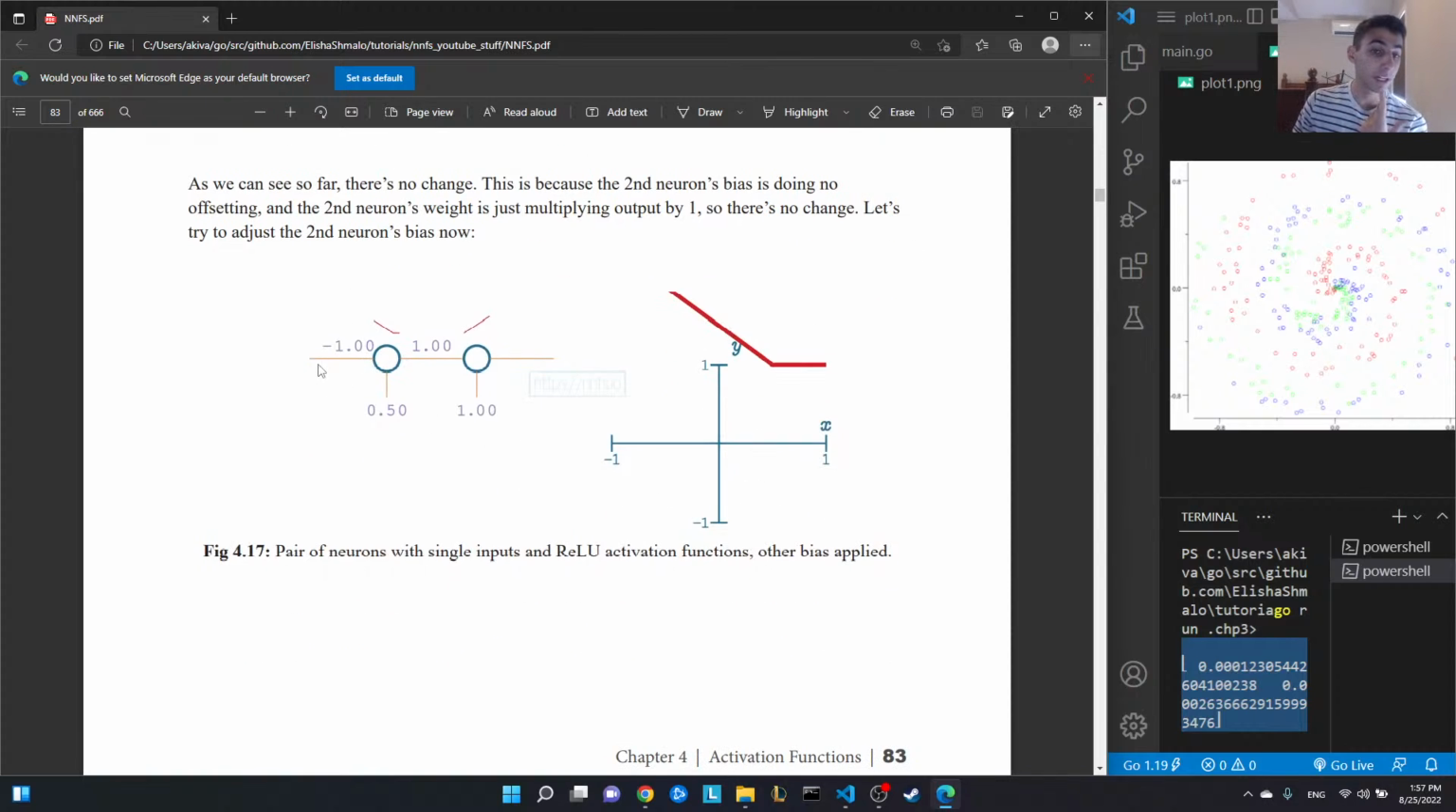Let's plug in a value. Let's plug in, let's say 1. So 1 would be over here, and we'd expect a 0. So 1 times negative 1 is negative 1. Negative 1 plus 0.5 is negative 0.5. Okay, is negative 0.5 below 0? Yes. So we're just going to return a 0. This neuron is returning a 0 when we pass in a 1.